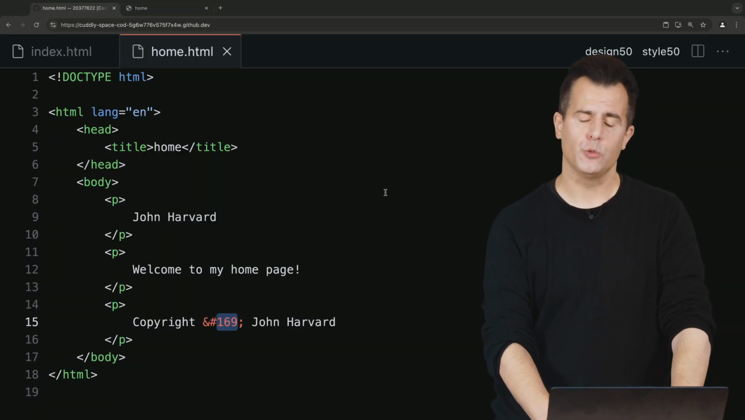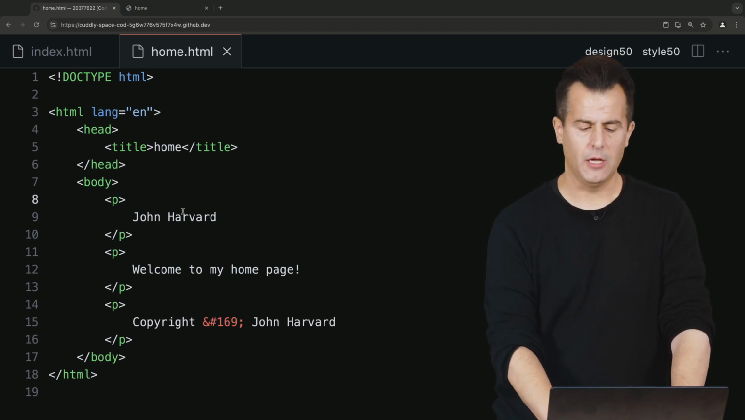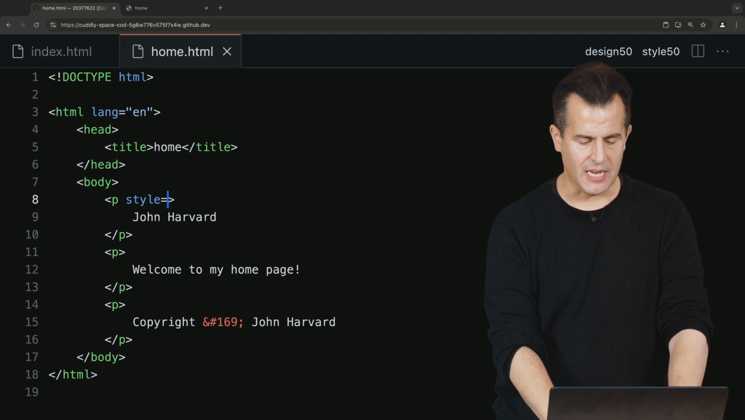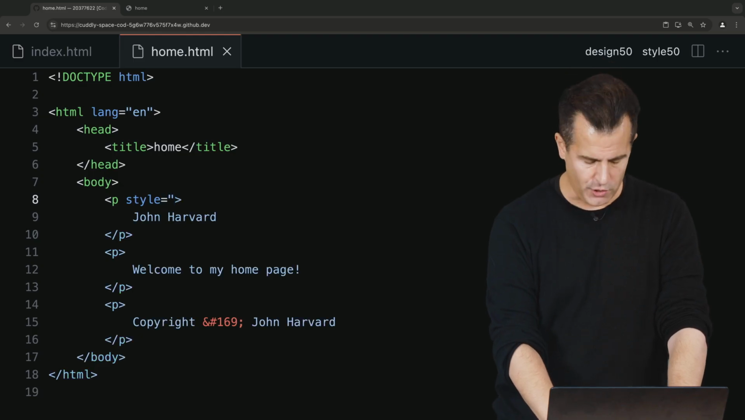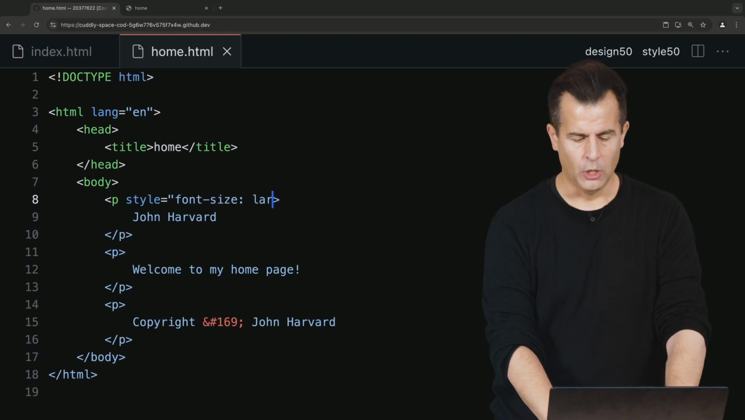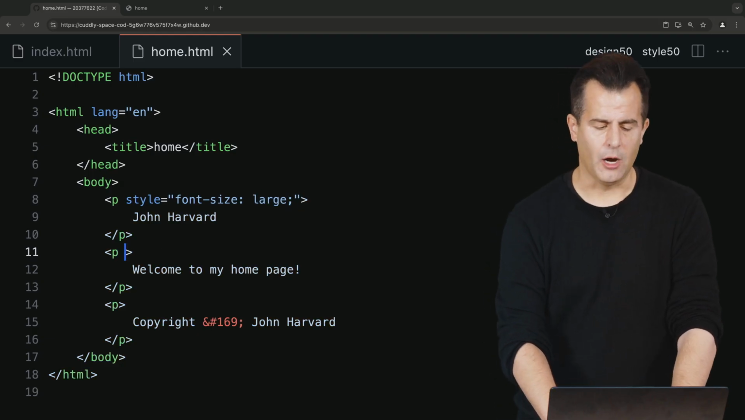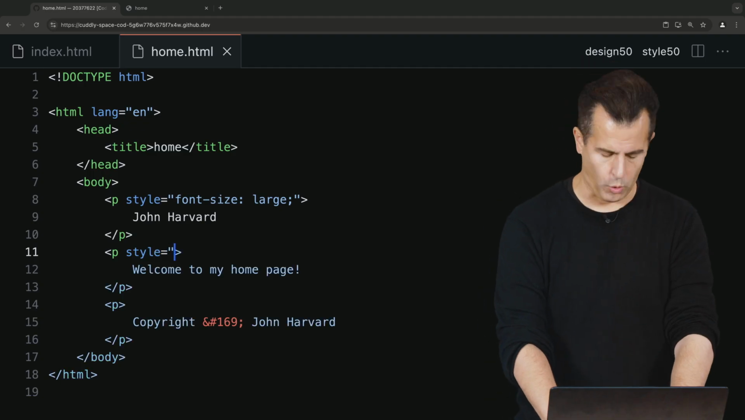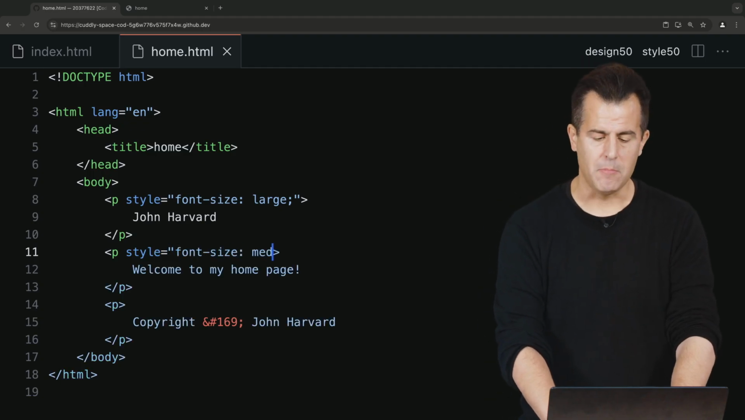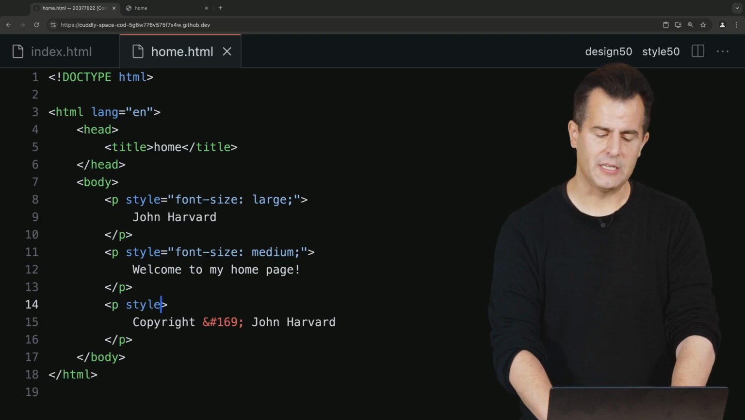Well, first, I'm going to introduce a style attribute before then taking it away. I'm going to go to my paragraph's start tag here. I'm going to add a style attribute. And I'm going to change, for instance, the font size here. So font-size, large, semicolon, close quotes. Then on this tag here, I'm going to add another style attribute equals quote unquote font-size medium, semicolon, close quotes. And then lastly, style equals quote unquote font-size small, semicolon, close quote.